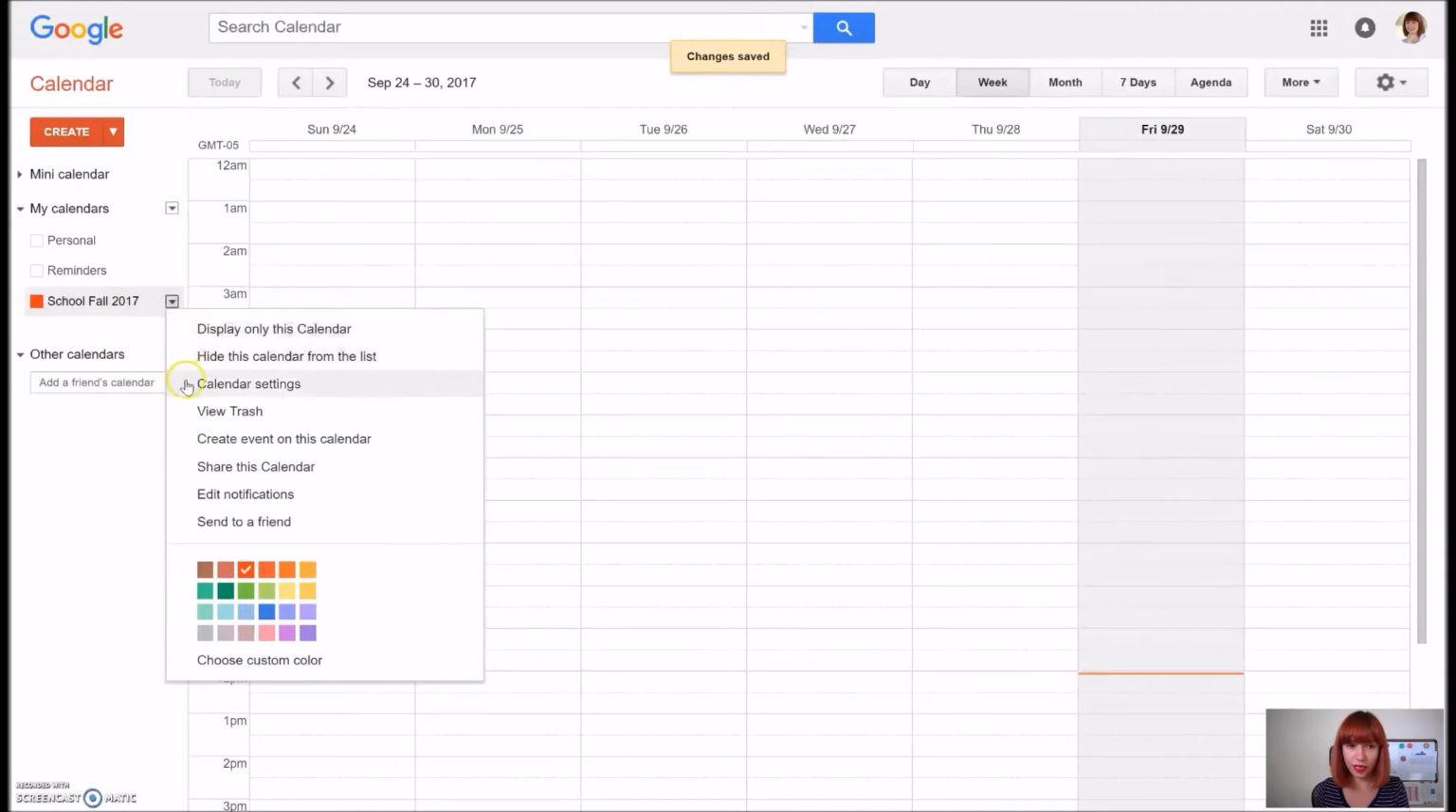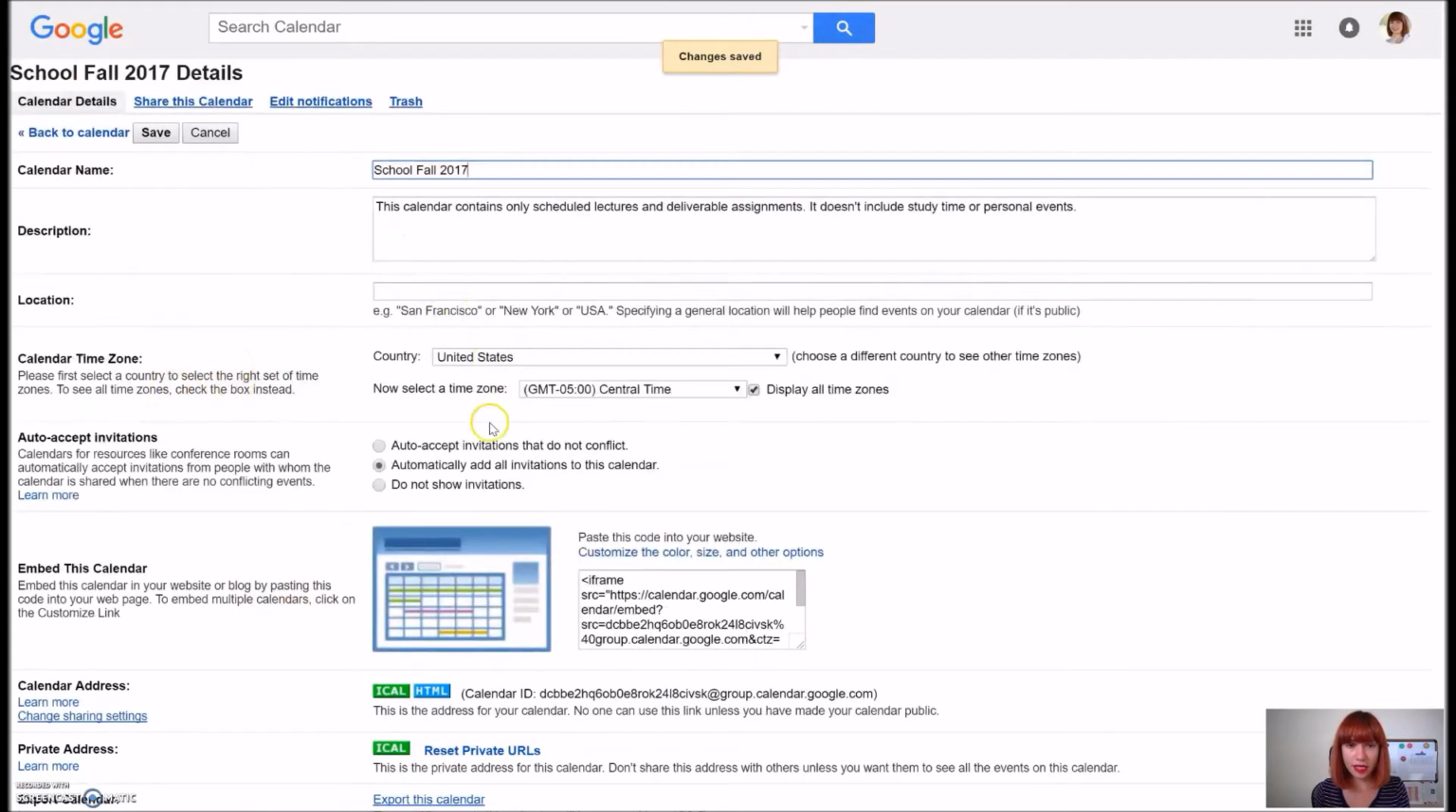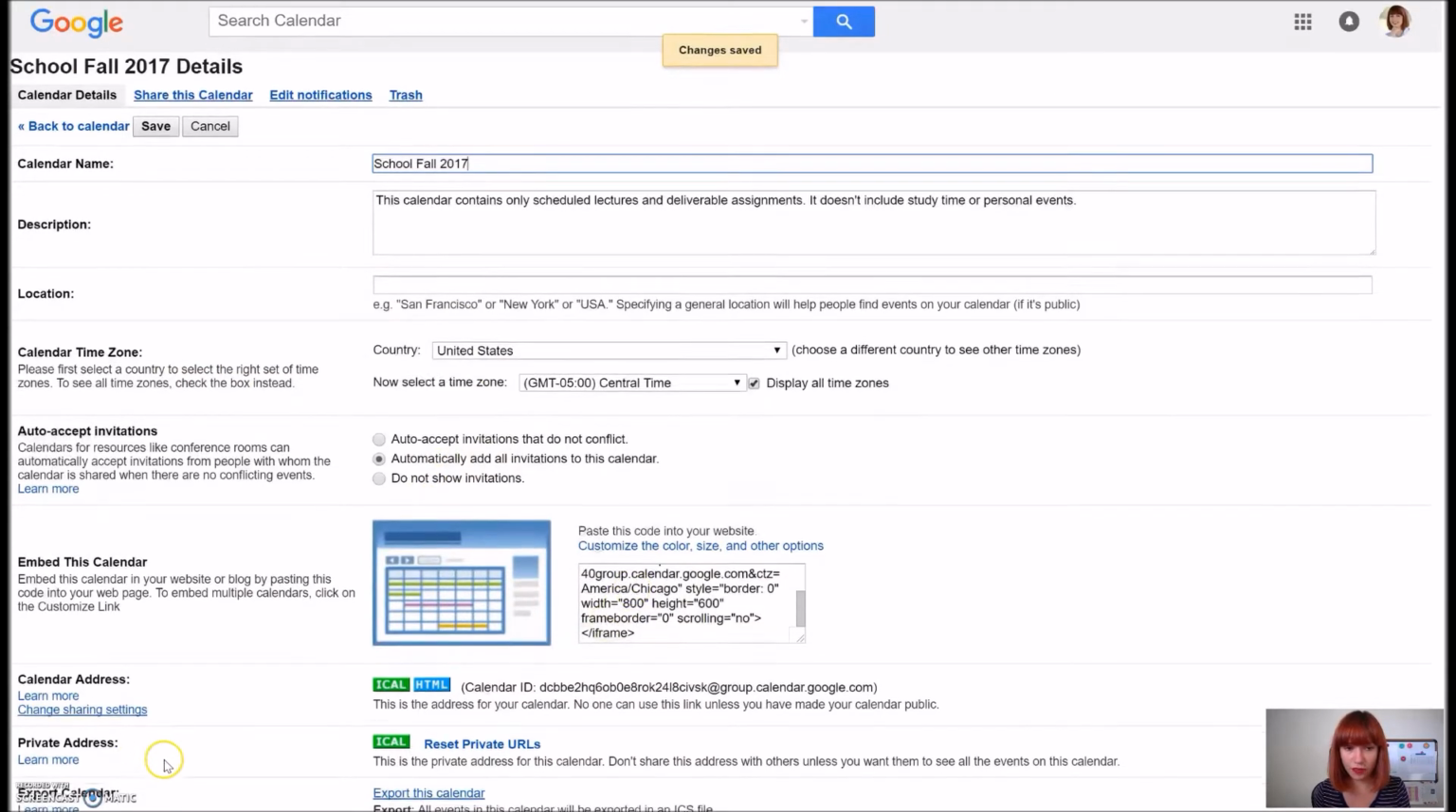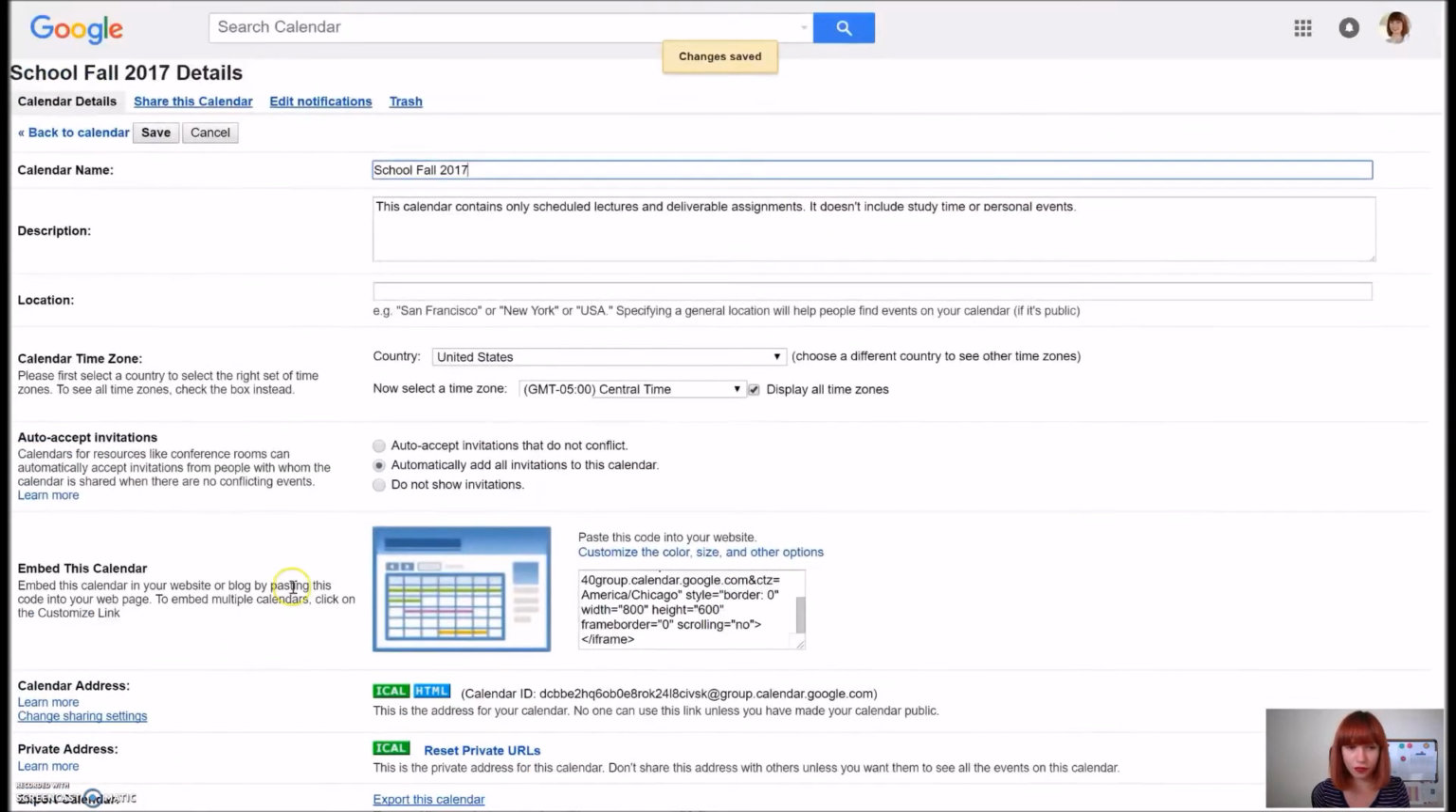Calendar settings was one of them. View trash, create event, share this calendar, edit notifications, send to a friend. Click on calendar settings. These are the same settings as before, except for embedding, calendar address, private address. These are all sharing options for this calendar.